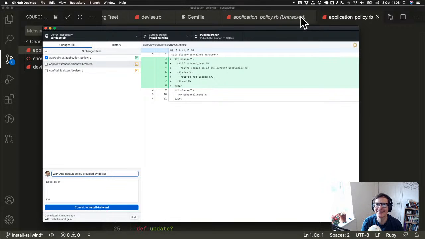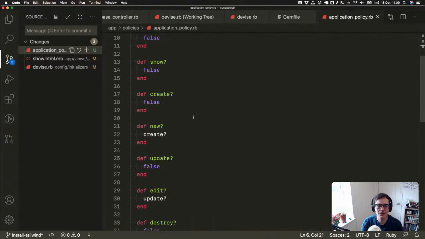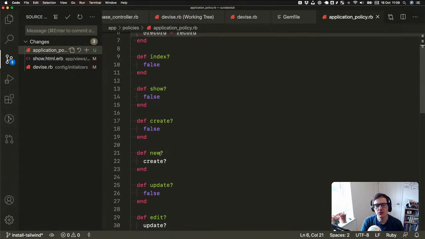Actually, before I do that, let's just go and take a look at what the policy does. So it's saying, oh cool, it's just saying false for everything. So the defaults are all off. And also, if you look, new is essentially calling create.